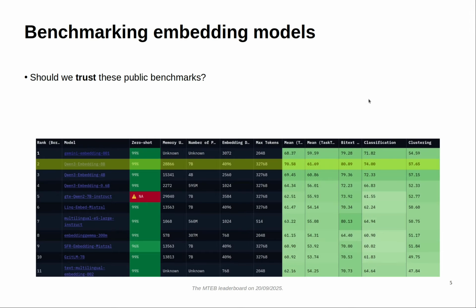Now we have an important question. Should we trust these public benchmarks? I'm not sure if you are familiar, but with large language models, every time a new model is dropped, we see that the performance on benchmarks increases dramatically in some cases. And people are skeptical of that performance.